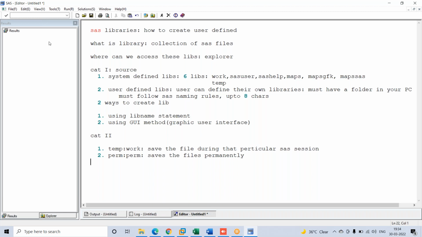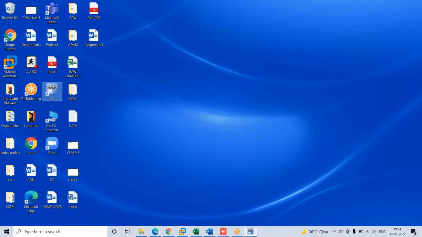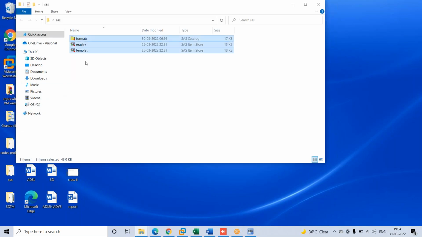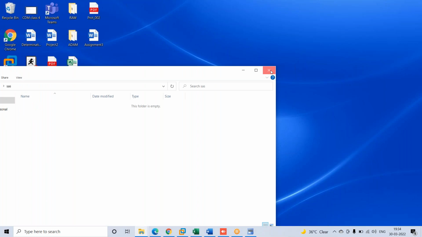Okay, let us see. First one, libname statement. But before we go further, you must have a folder, right? Let us see. I have a folder SAS. I'm just clearing this folder. Now the SAS folder is an empty folder. You can also use a folder with files, but I'm using an empty folder now.